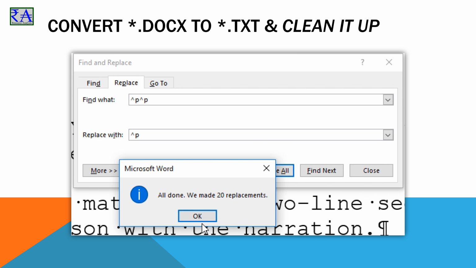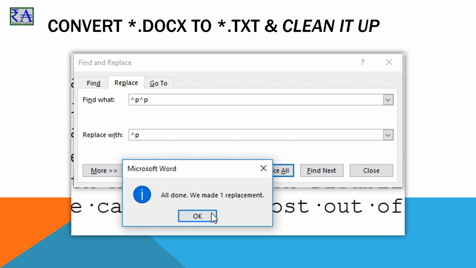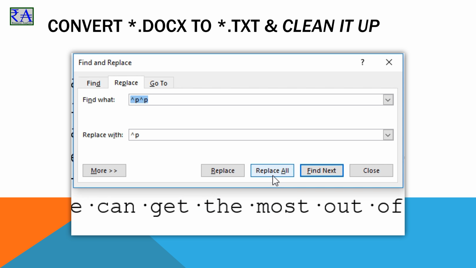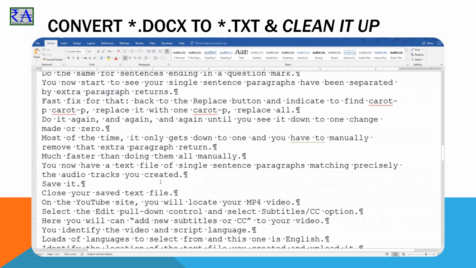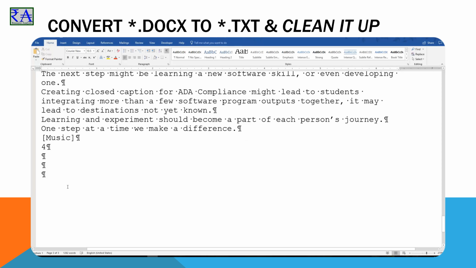And again, and again, until you see it down to 1 change made or 0. Most of the time, it only gets down to 1, and you have to manually remove that extra paragraph return. Much faster than doing them all manually. Scroll through the document to visually verify that all is in order.